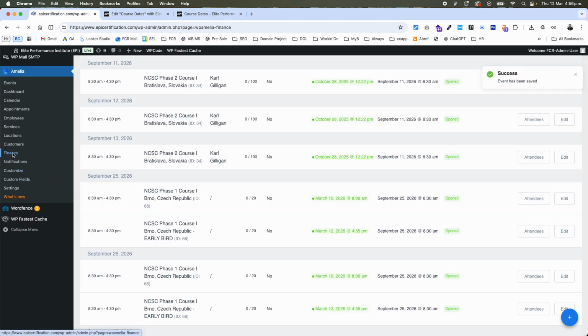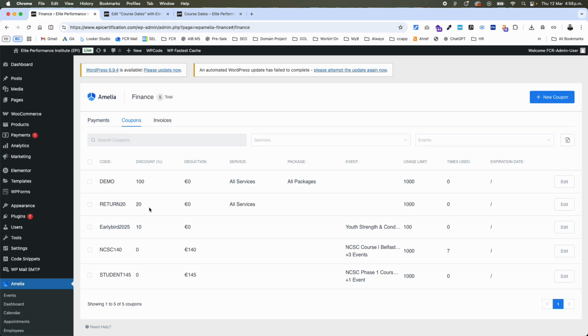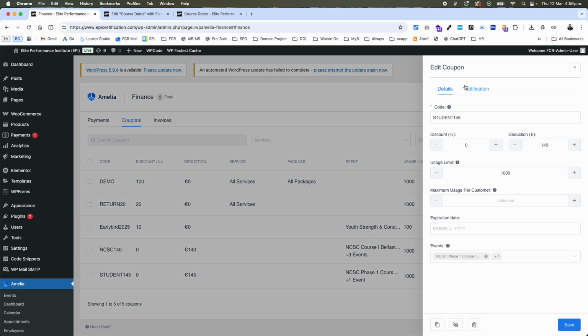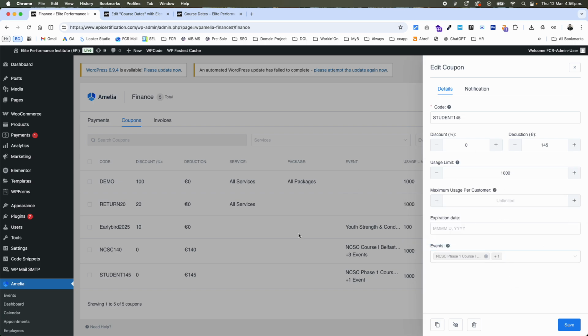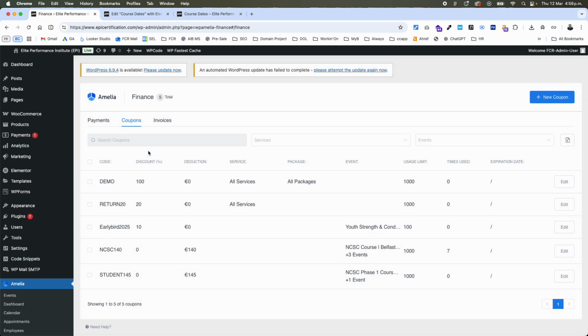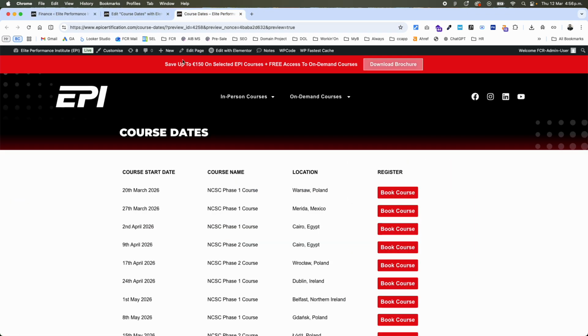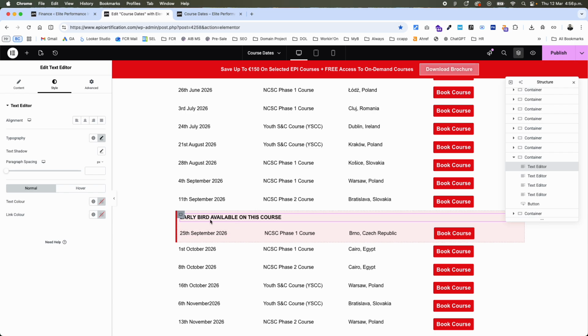Let's just go into here and have a quick look at that. So we go into coupons. This student 1451. If we click on edit there, you'll see that that is actually associated with the course that you've selected. Now, if we wanted to put the early bird one in there, you'd have to add that in there as well. But I know from talking to Miguel, we don't want to do that. Okay, so now we've got the two courses. So what we want to do is we want to go back to the course dates. I'll come back to this in a sec.